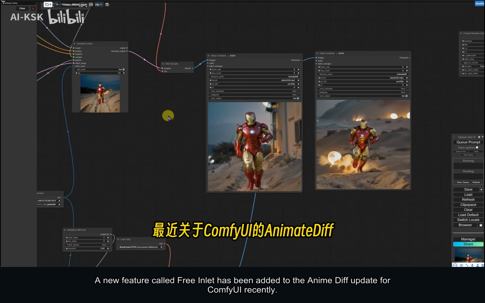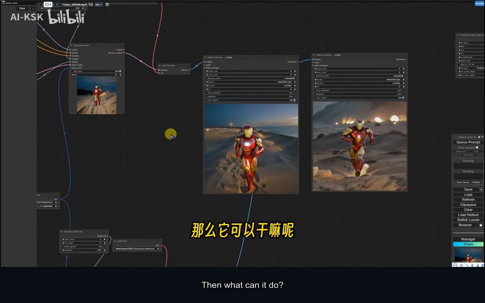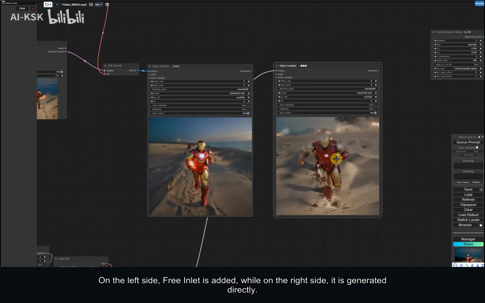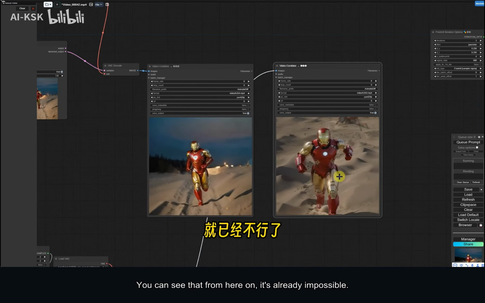A new feature called FreeInit has been added to the AnimateDiff update for ComfyUI recently. Then what can it do? It enhances consistency in the video. On the left side, FreeInit is added, while on the right side, it is generated directly. You can see that from here on, it's already impossible.